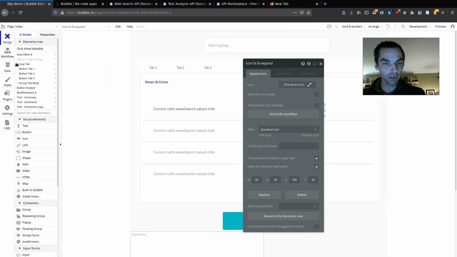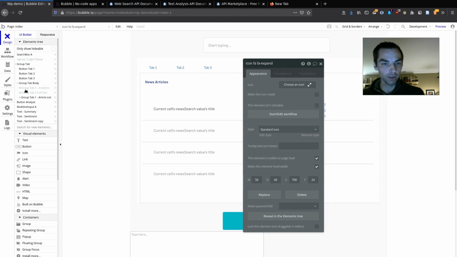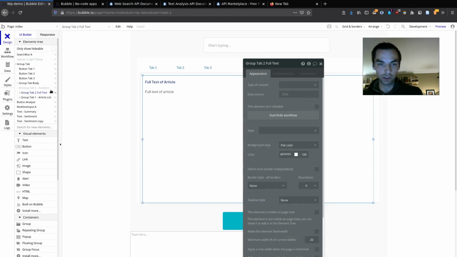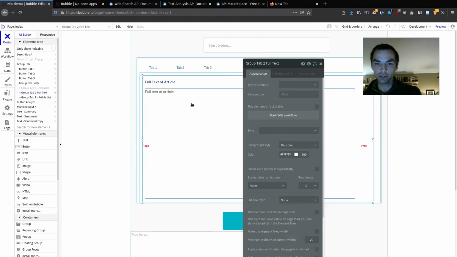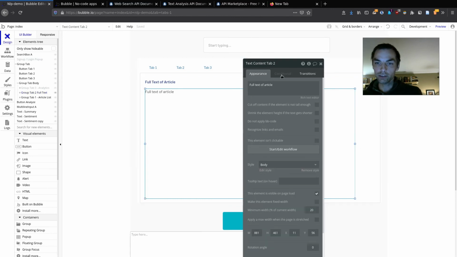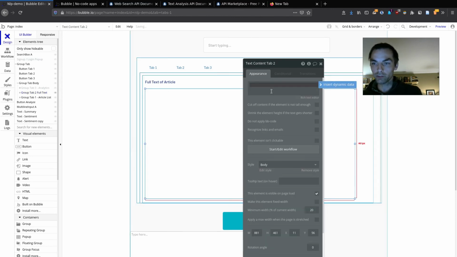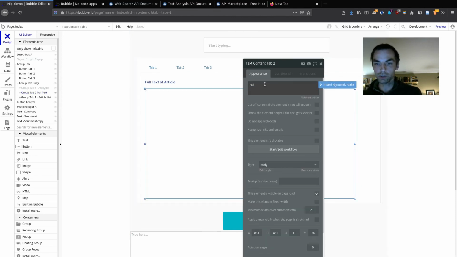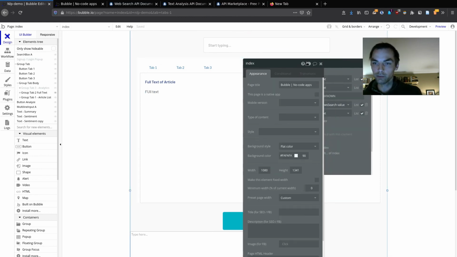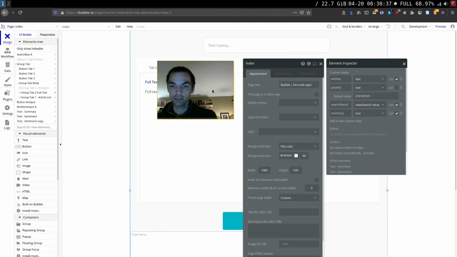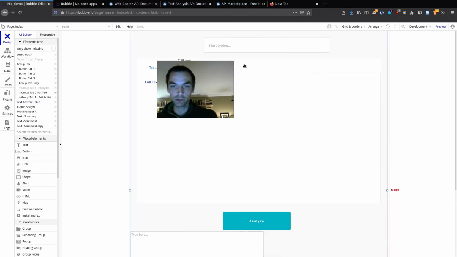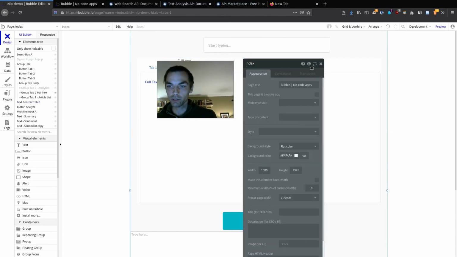So let's expand this again. Group 2 is where we're going to display the full text of the article. So this here, this text object, we want this to be referencing some custom states. So let's leave this for a second. Let's go back to index, put another custom state here. Again, you might put this custom state elsewhere, but let's keep it all together for now.